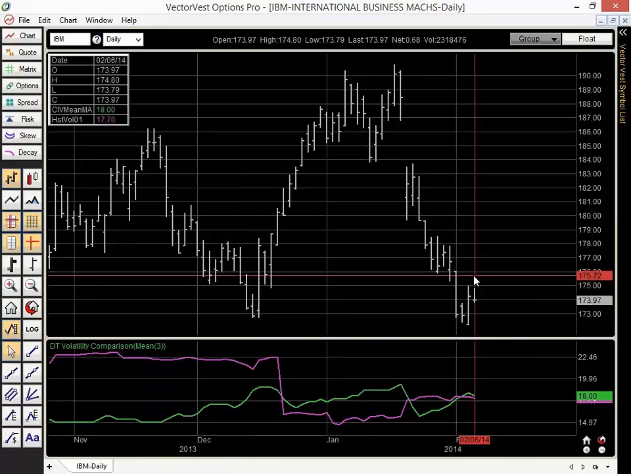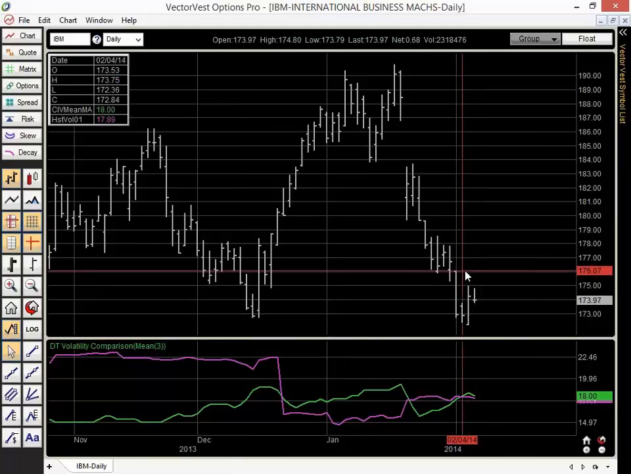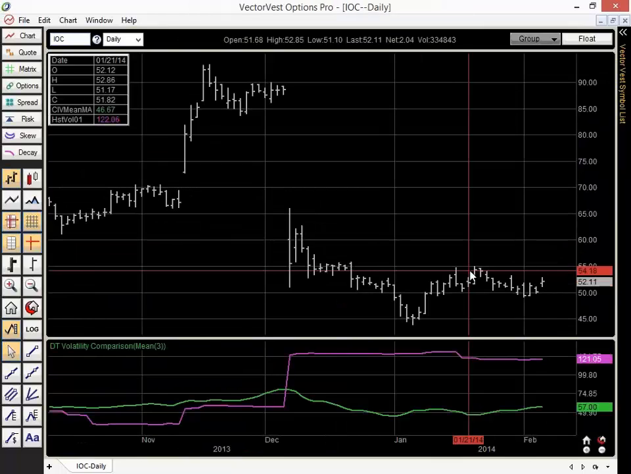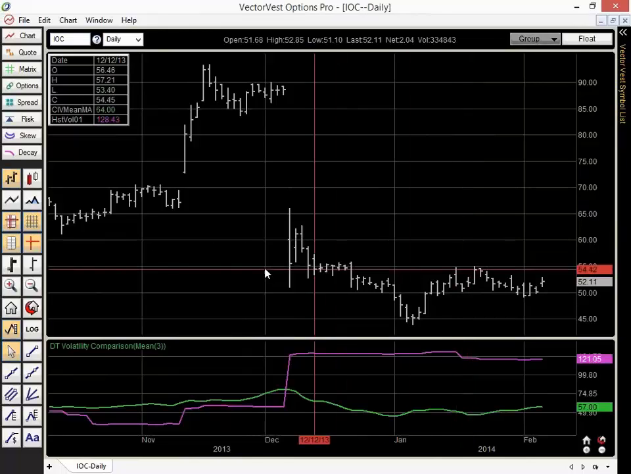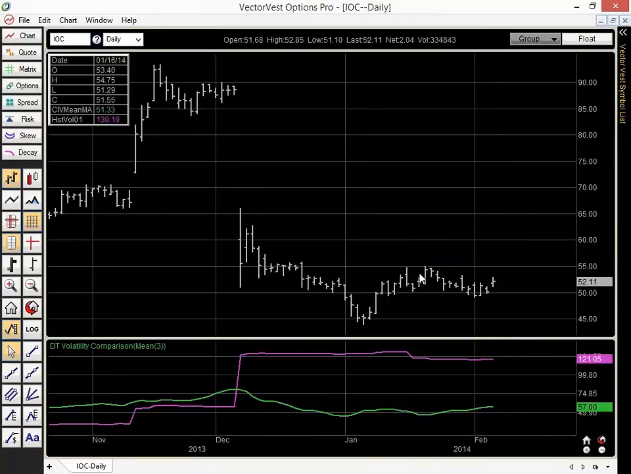We'll pull up IOC. Now, to pull up a different chart in the OptionsPro software, all I need to do is start typing on the keyboard. I'm going to hit I, and if you look in the upper left-hand corner of the chart, you'll see my cursor flashing in the symbol window, IOC. I'll hit Enter, and that loads a new chart. I'm also going to turn off the crosshairs, because sometimes those can create an artifact. So we'll turn those off.